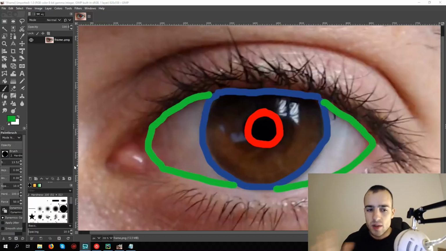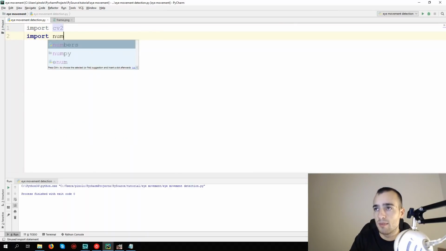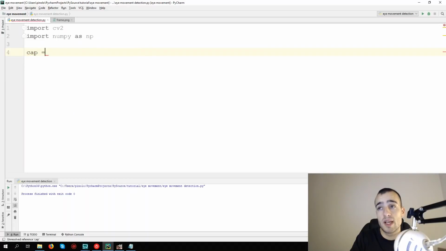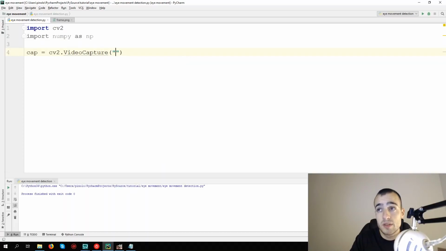So this is a quick explanation of how we can approach in different ways the detection method. Let's see which one is the best. We import cv2, we import numpy as np, we load the video. Cap is equal to cv2.VideoCapture. Here we need to type the name of the file, which is eye_recording.flv, and you can download this video from the link in the description.